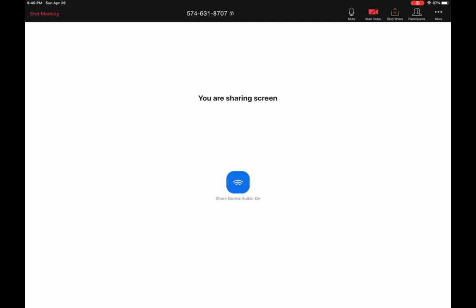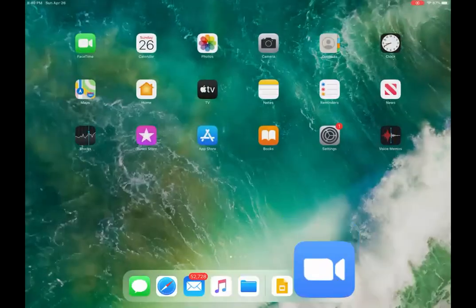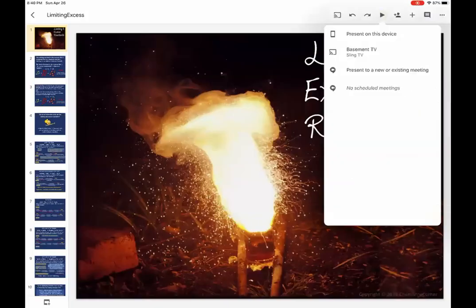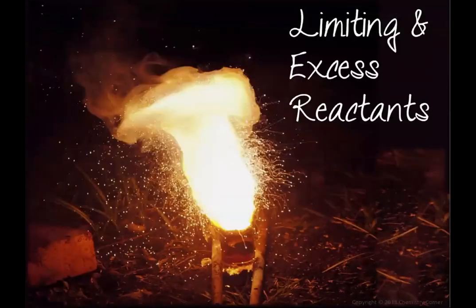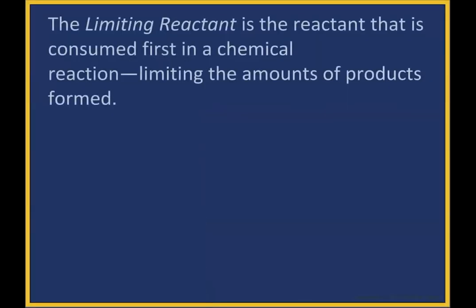Okay, chemistry. We are doing the notes now for limiting and excess reactants. So get out your notes that I have given you about this, and let's see how this goes. All right. So we're first going to define what a limiting reactant is.